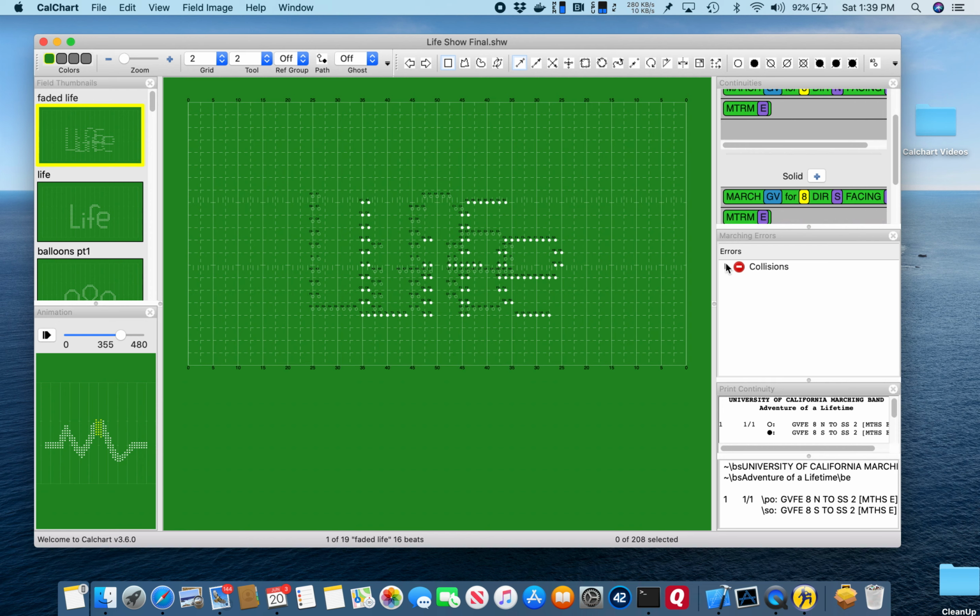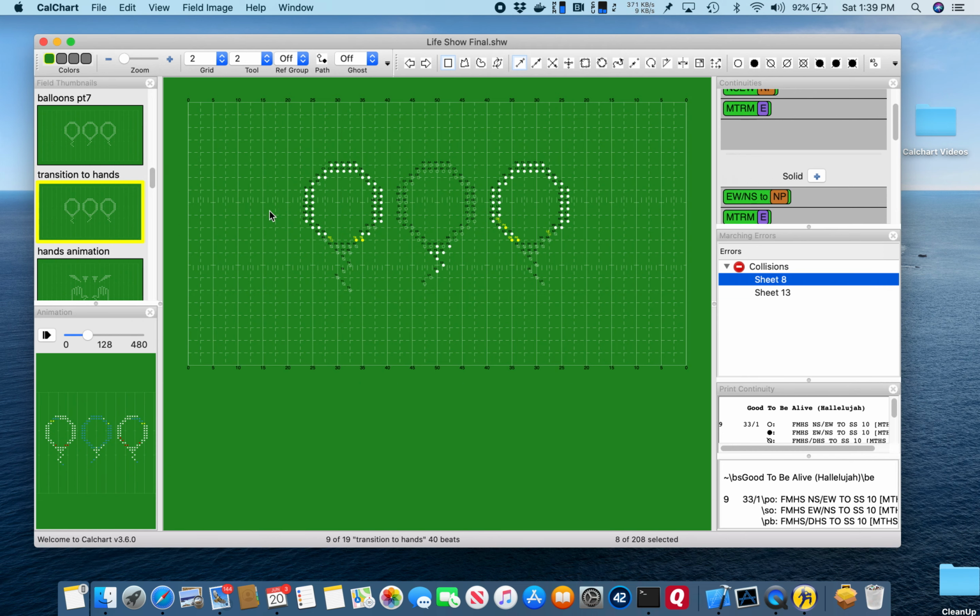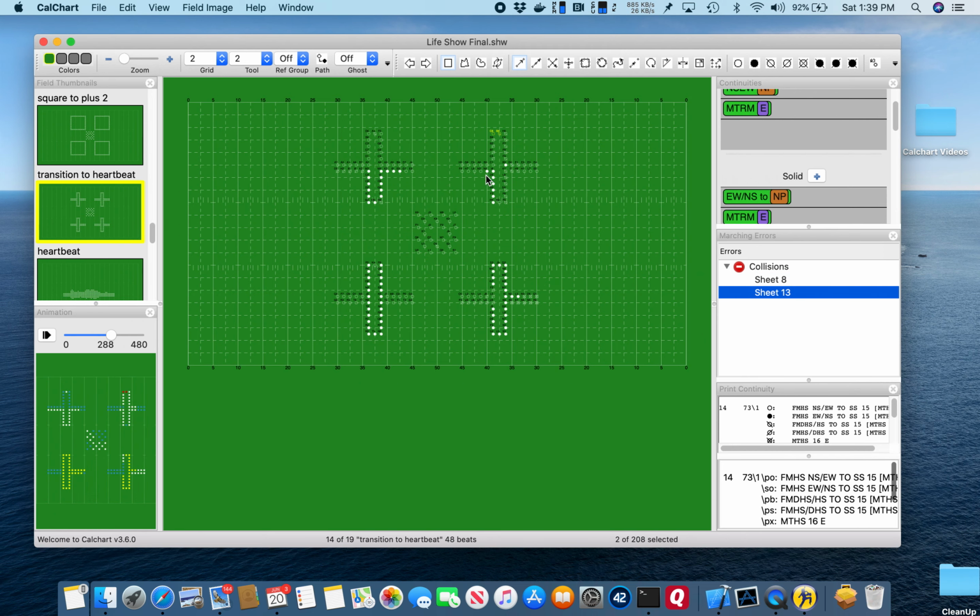Below this, we have a marching errors list. As you're editing your show and you come across an error, it will display it right as soon as it has been detected by the program. And then when you click on it, it can move you directly to that page and select which of the items have the problem. In this case, which marchers are going to collide.